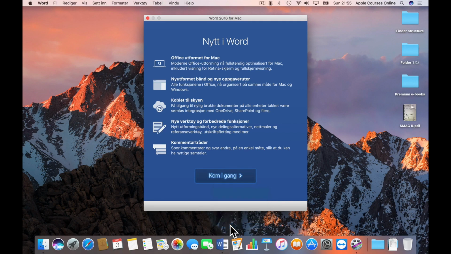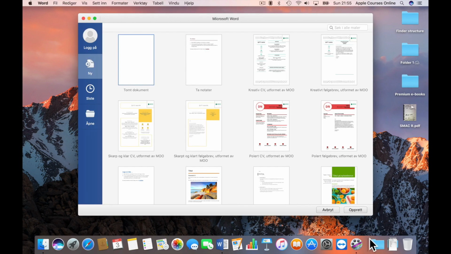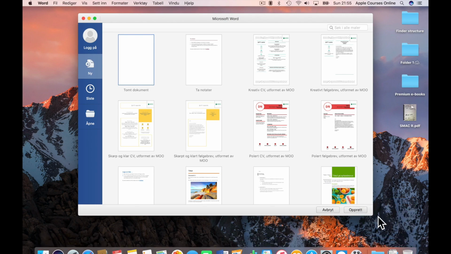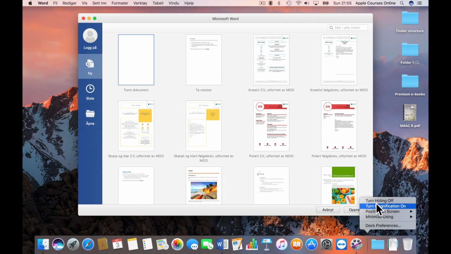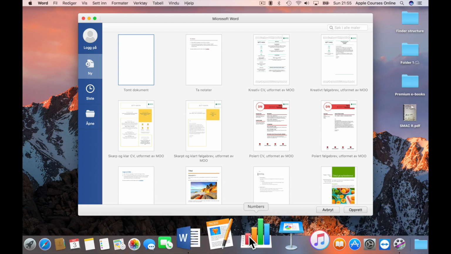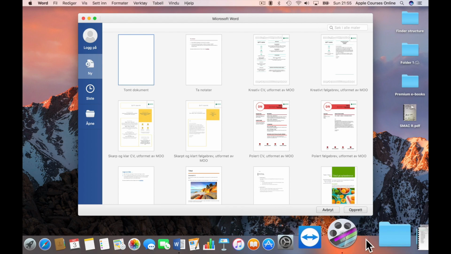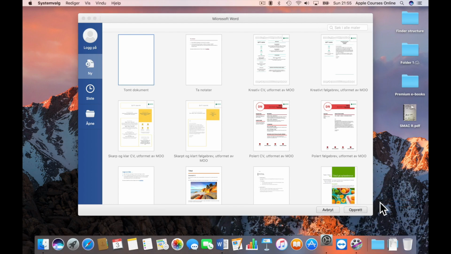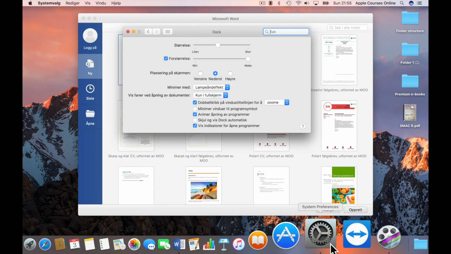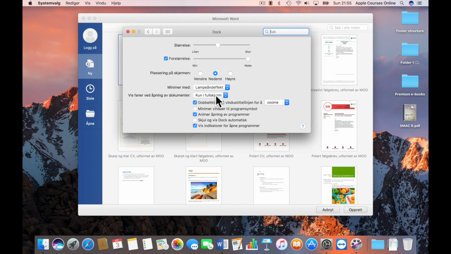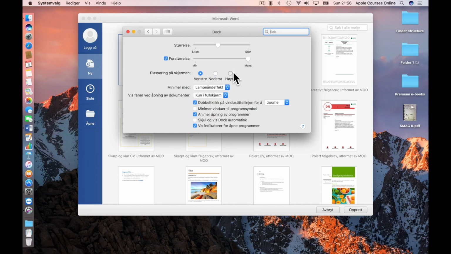Okay, another thing you can do, and you maybe know this, is that you can hold your mouse pointer over this thing here, and then you can do the secondary click. Then you get some other options, like for instance hiding your dock. You can do magnification, make the icons big when you take your mouse over. And you can also go to dock preferences, which opens system preferences, and there you can do a lot more, like for instance putting your dock to the left or right.